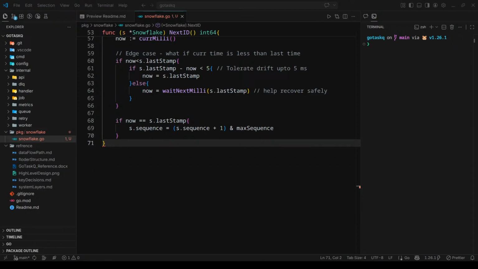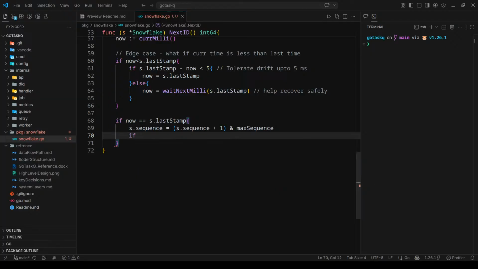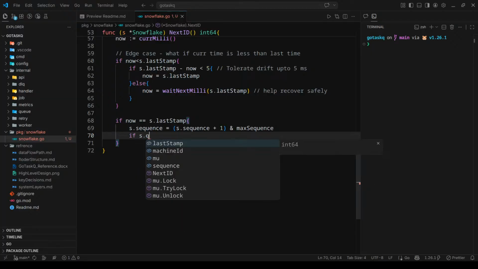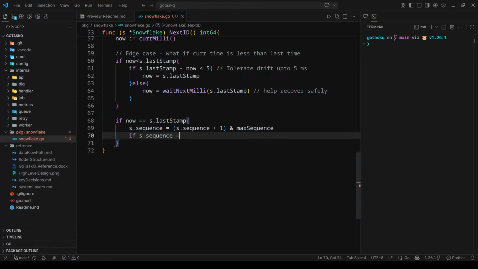Or, instead of throwing an error, I'll reset the sequence, which would be much better, and wait. Let me write sequence equals 0. If it is equal to 0, it means I have to wait.